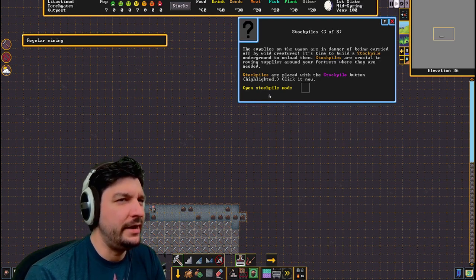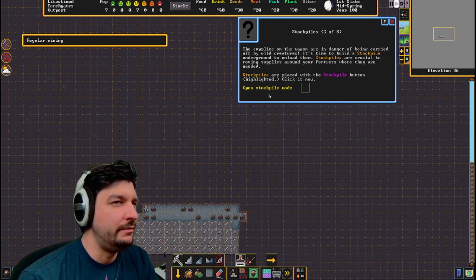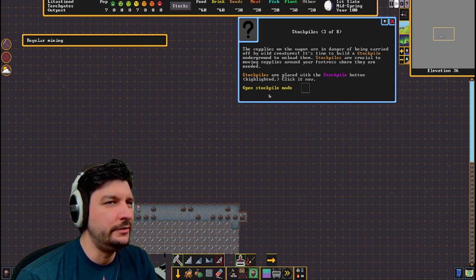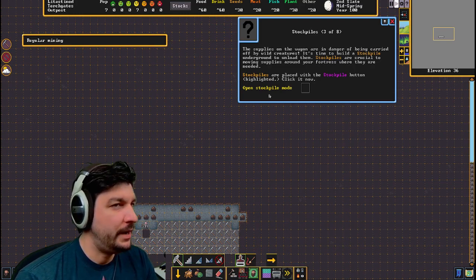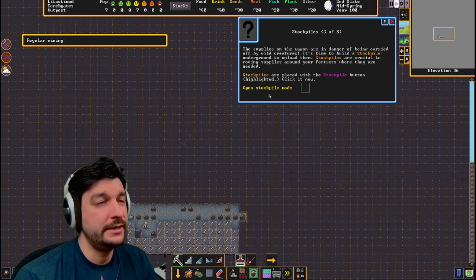The supplies on the wagon are in danger of being carried off by wild creatures. It's time to build a stockpile underground to unload them. Stockpiles are crucial to moving supplies around your fortress where they are needed. Stockpiles are placed with the stockpile button. Click it now.